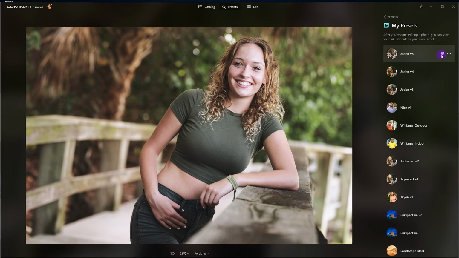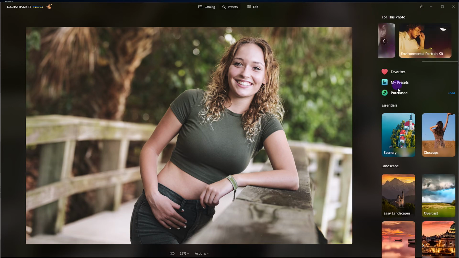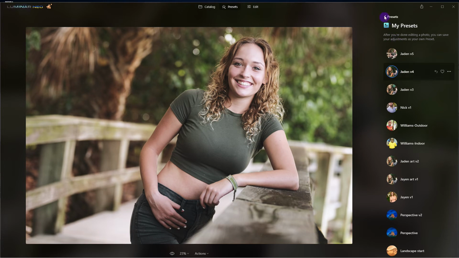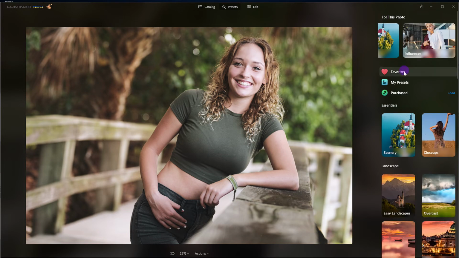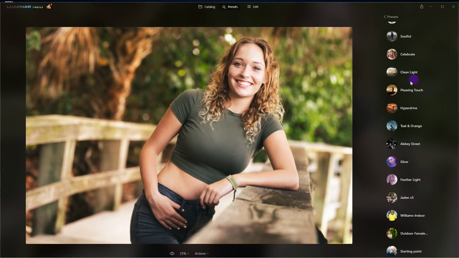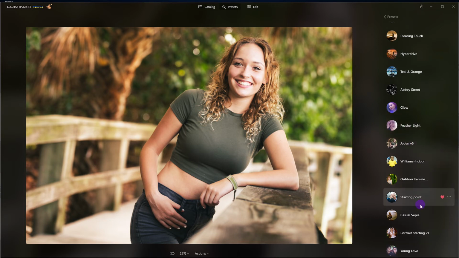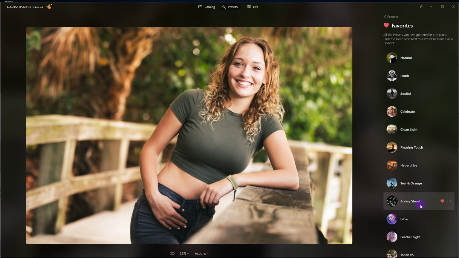If I select add to favorites, now when I come back over to my favorites, you'll see the one that I just added. Now, I am getting a little too many. So what I would probably end up doing is going back and start deleting some of these favorites that I haven't used in so long.